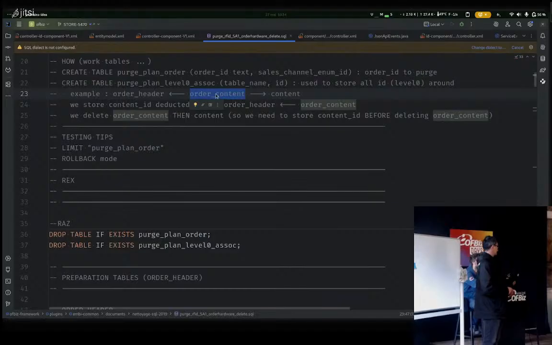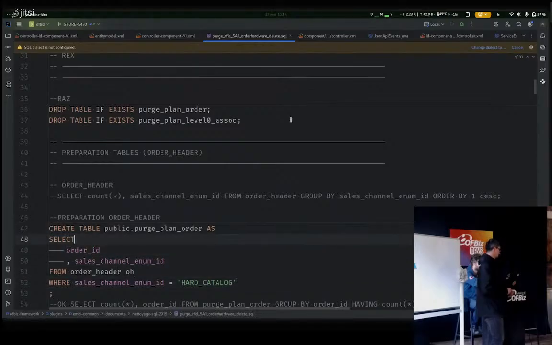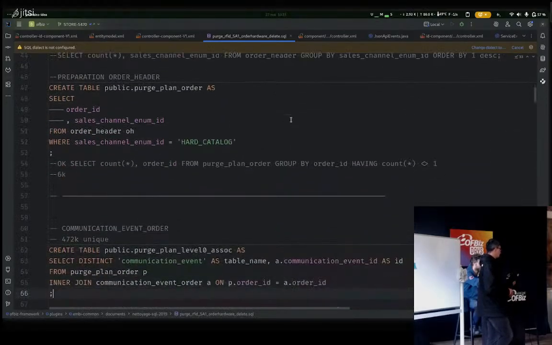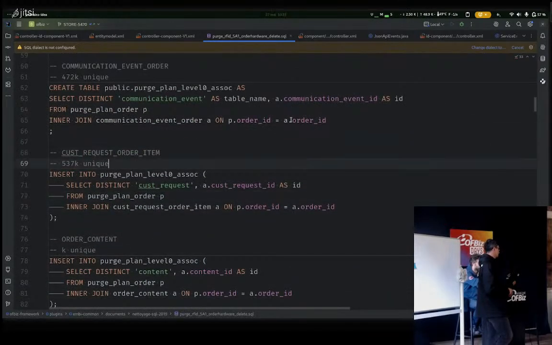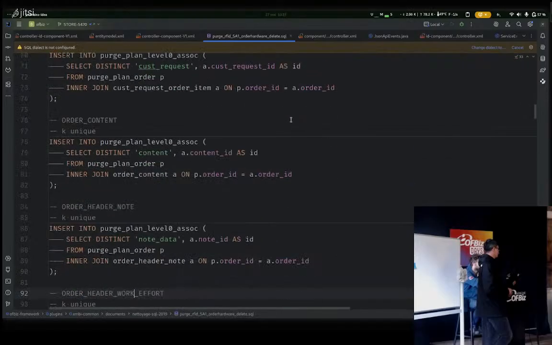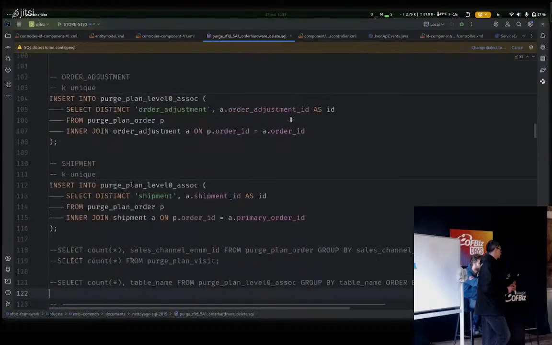Yeah, we delete first the one with the constraint, and then after. If we go to the scripts, we create the purge table to store the primary keys of the things we want to delete. So order, communication event, cust requests, order contents, order emails, order header work efforts, order adjustment, shipment.